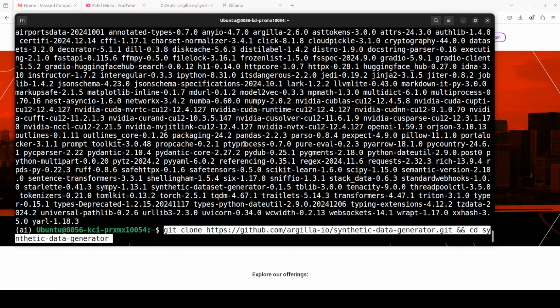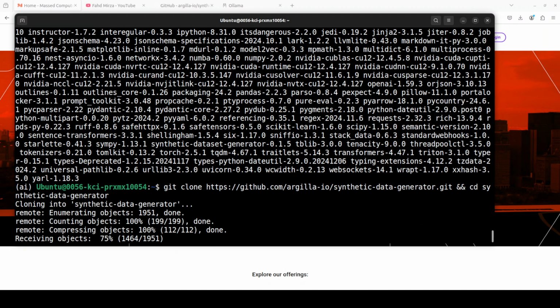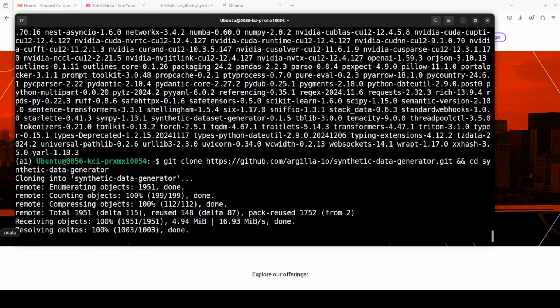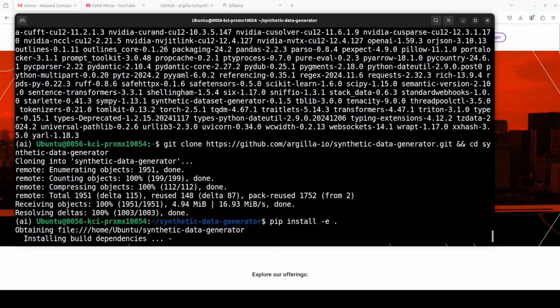Next up, let's git clone the repo and then cd into it. That should be done fairly quickly. That is done. Now let's install all the prerequisites from the root of the repo. And that again will take a few seconds, so let's wait.